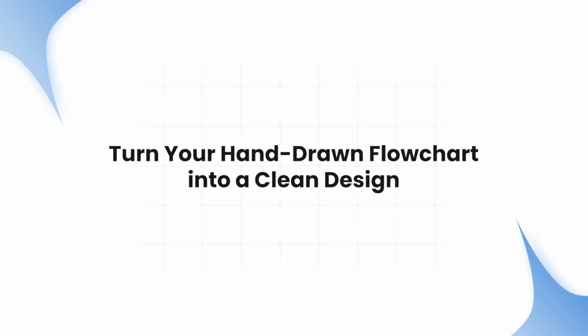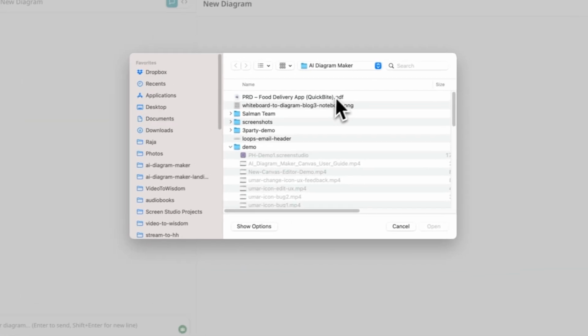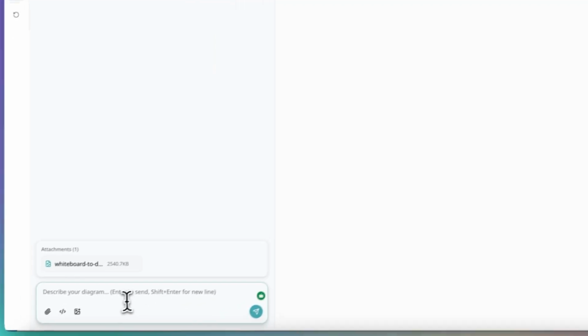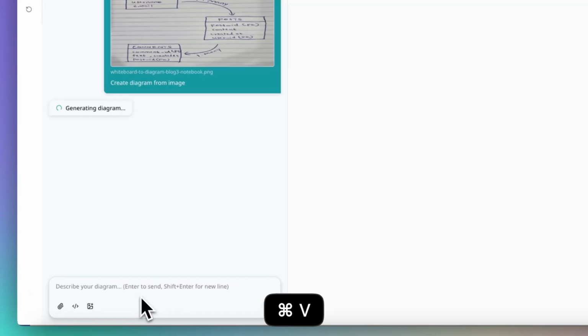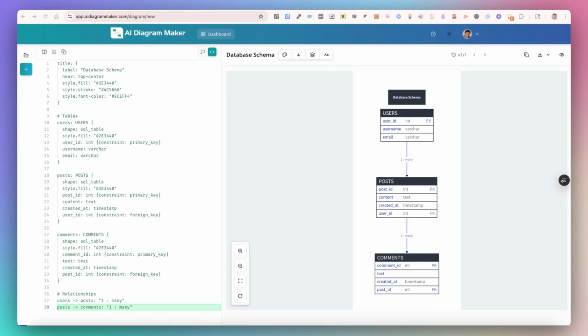What about ideas you've already sketched out? Maybe you whiteboarded a system design with your team or sketched a flow on paper. Just attach a photo and ask AI Diagram Maker to convert it. It understands your handwriting, recognizes your structure, and produces a clean, professional diagram from it. No redrawing, no manual entry. What used to take an afternoon now takes seconds.